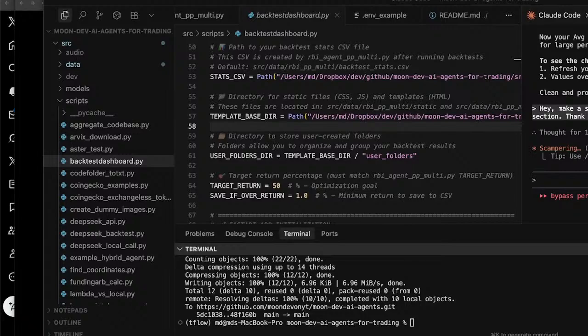Are you including fees? Of course. I'm not new to this.